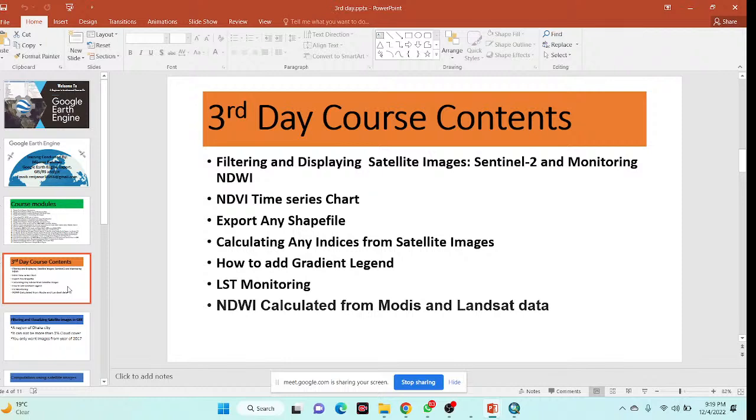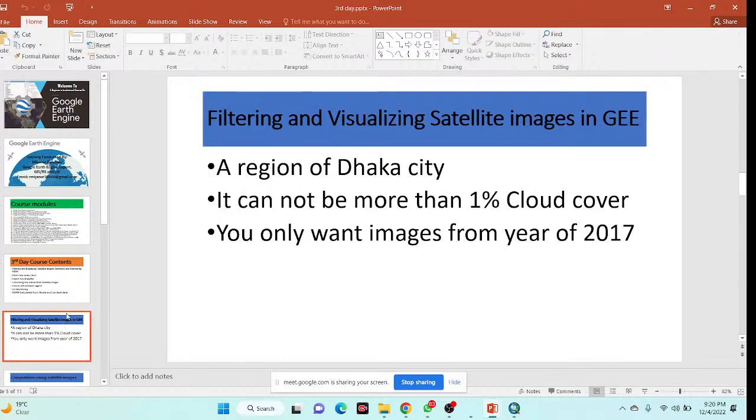Then how to export any shape file. Then calculating any indices from the satellite images. Then how to add the gradient legend. Then how to do land surface temperature monitoring. Then NDWI calculated from the MODIS and Landsat data. Okay. So first of all, filtering and visualizing the satellite images.